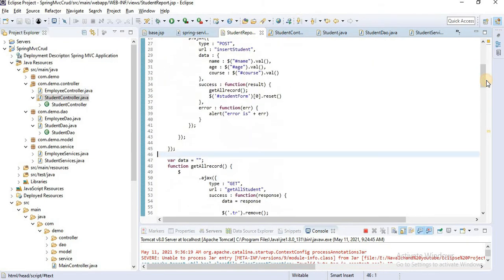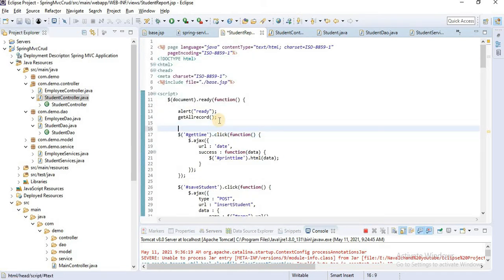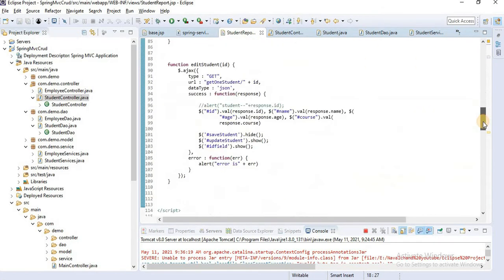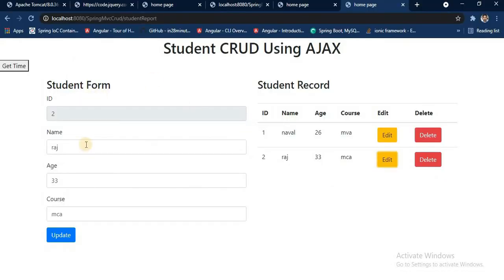Here is our save student. Initially we don't need to see those things. I'll simply call, and save student should be shown and update student should be hidden, and ID also hidden. Let's save. Once we edit the record, we immediately reflect that data in our form. Once we click the update button, it should update those values.